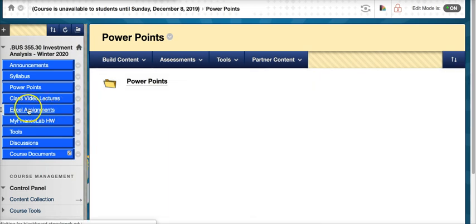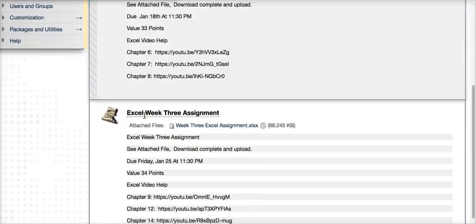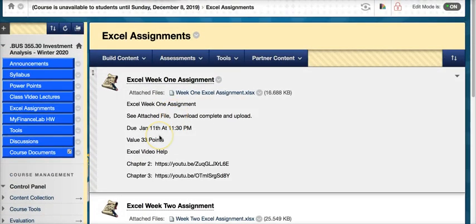Here are the Excel assignments. In these Excel assignments, we have week 1, 2, and 3. You see they're all open, all ready for you to work on. So you just have to complete them before the due date, because I don't accept any late assignments.